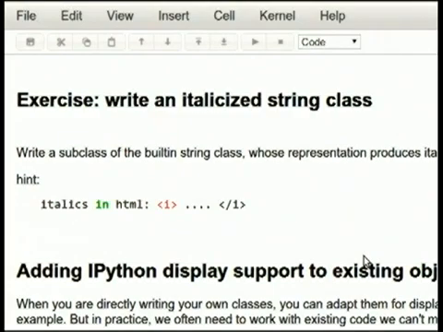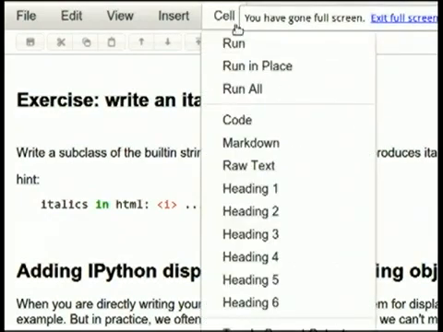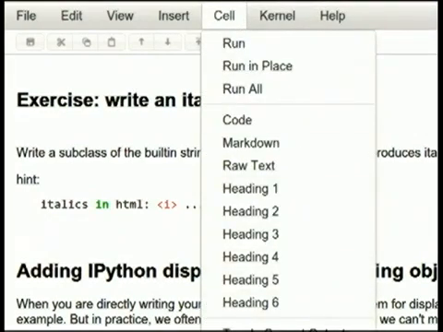As for version control, we put a fair amount of effort into making the JSON format very version control friendly. It's text, and the keys are sorted. You can always say clear all output, and that will delete all output and all input prompts as well. Is there a way to run all? Yes, run all.